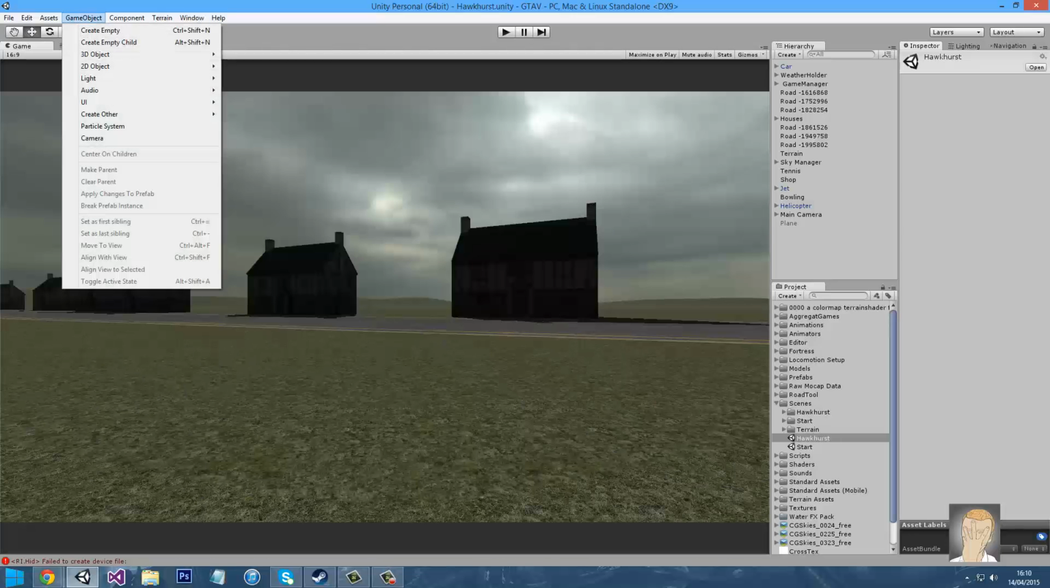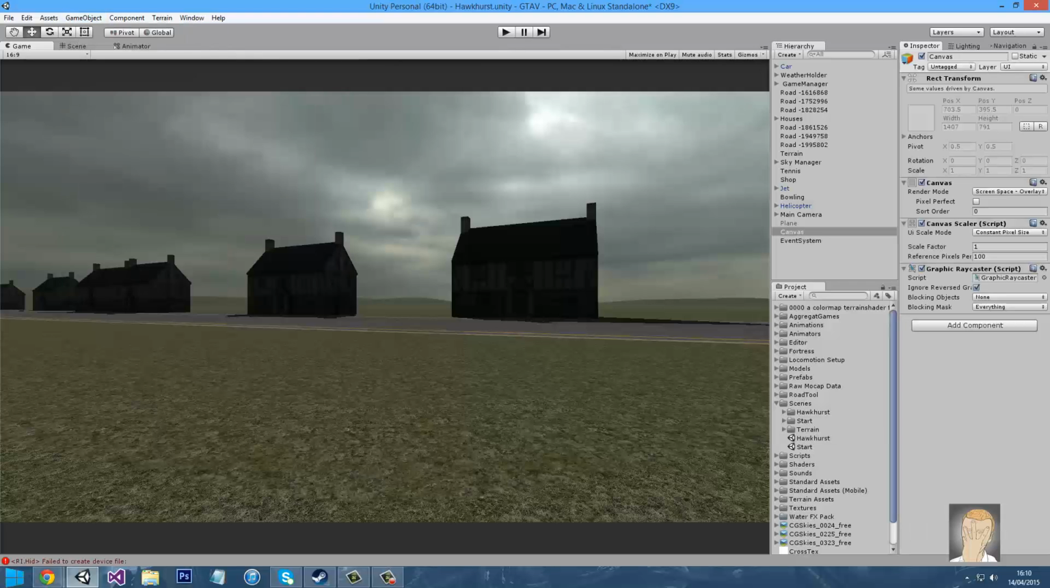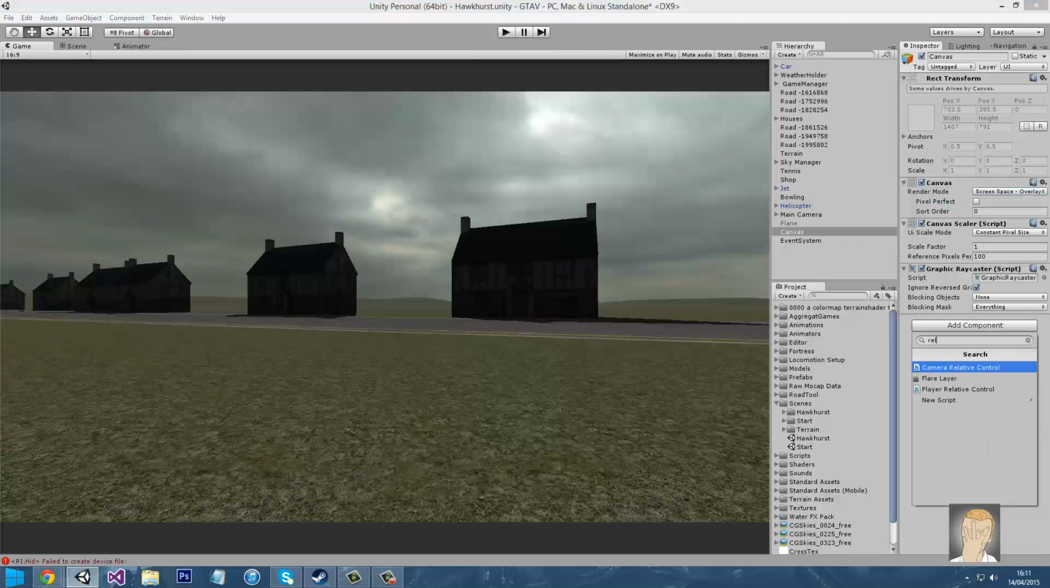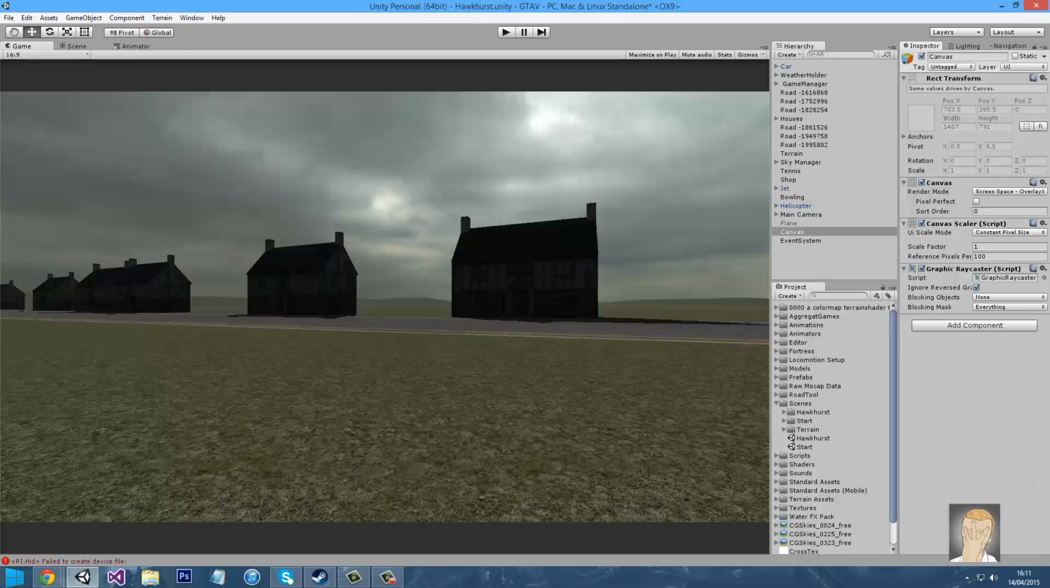So we need to go up to Game Object, UI, and then Canvas, and that's the basic UI. And then what we need to do is make sure it's Screen Space Overlay, and then add component. Type in resolution. Apparently not. Maybe it's not that then. Not sure what's up with that. Oh, it's already on there. Canvas Scaler, never mind.